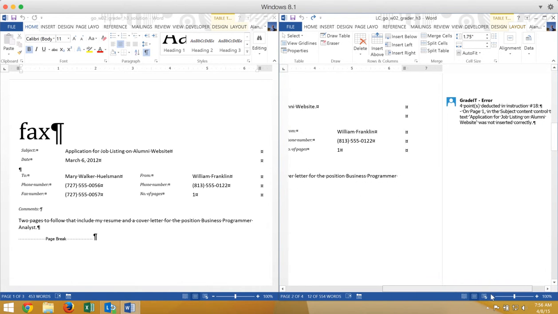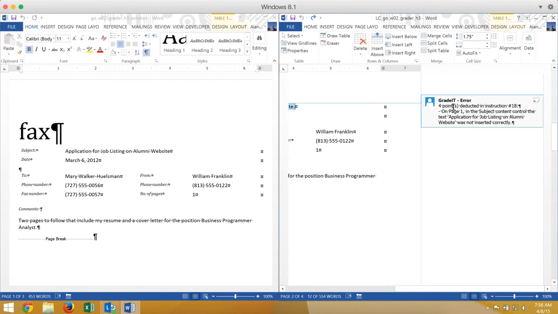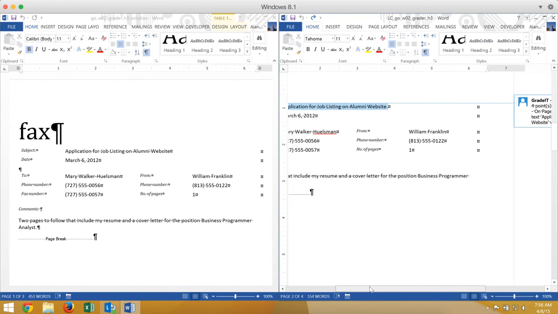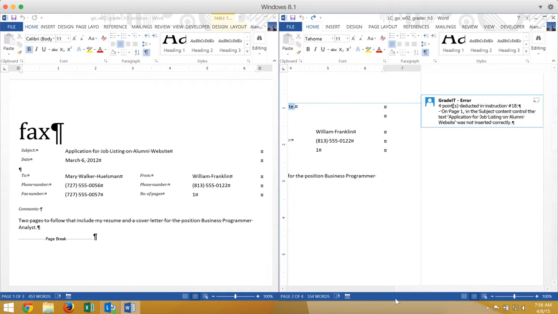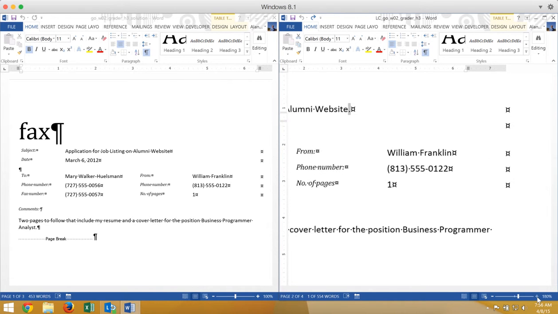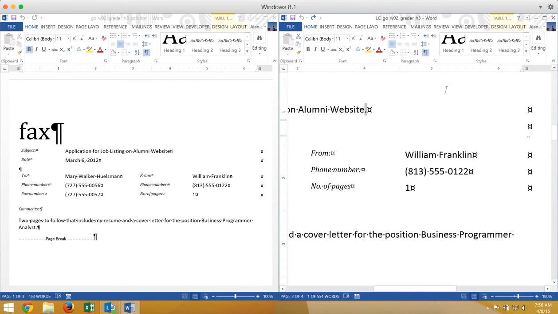Keep in mind that you can do this more than once. When you come into the live comment report, you can see right there it tells you exactly what it is. Now I know it says subject control was not inserted correctly, and you think you inserted it correctly, but let me show you what you made the mistake with. You see that little period right there? Let me zoom in a little bit. See the period? That's why.